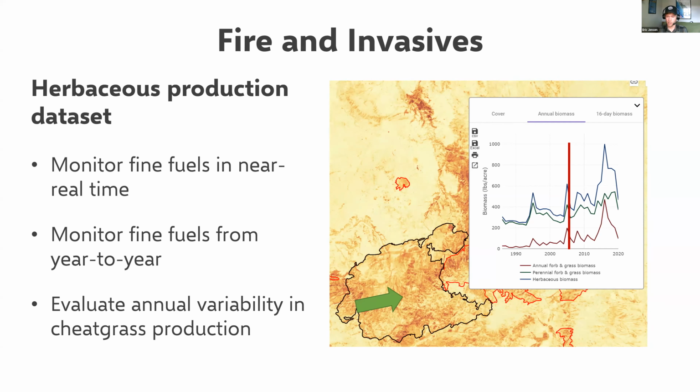And yeah, you can see in this example, following a fire in 2006, there was a big increase in especially cheatgrass cover, but herbaceous production overall. And with cheatgrass, we often see in the RAP data this high annual variability. And that's something that just bears out on the ground as well.